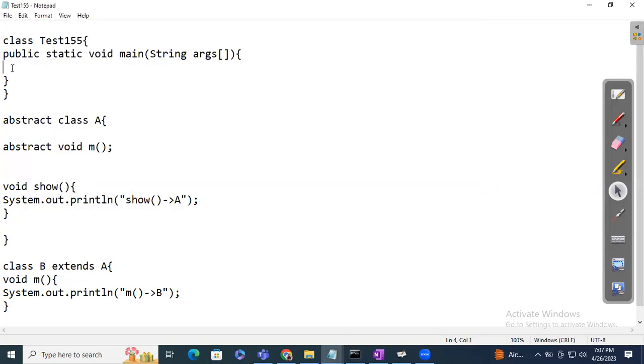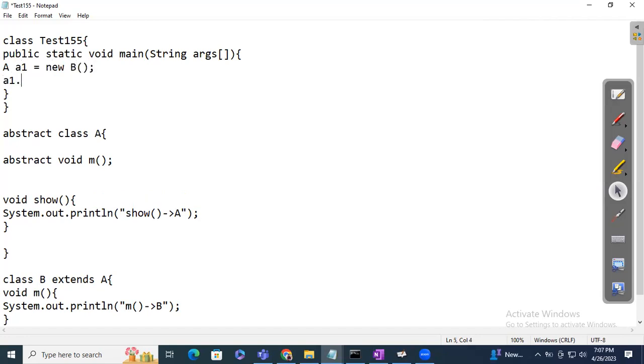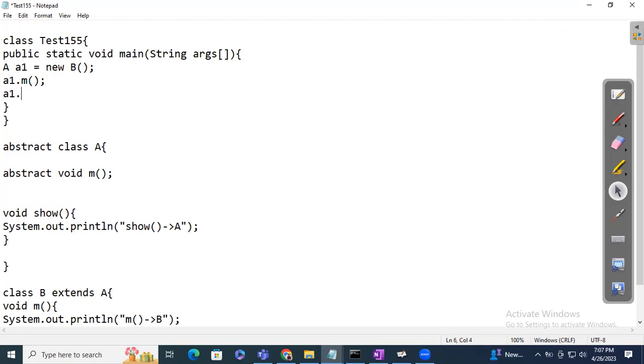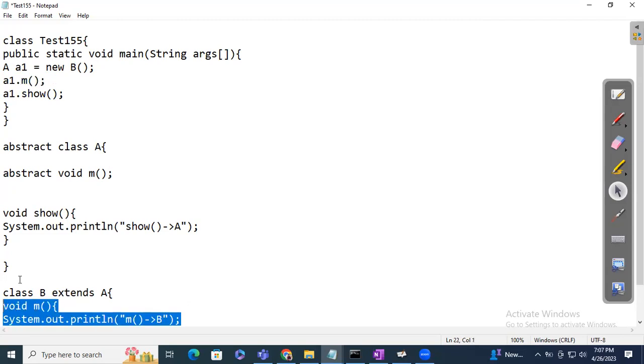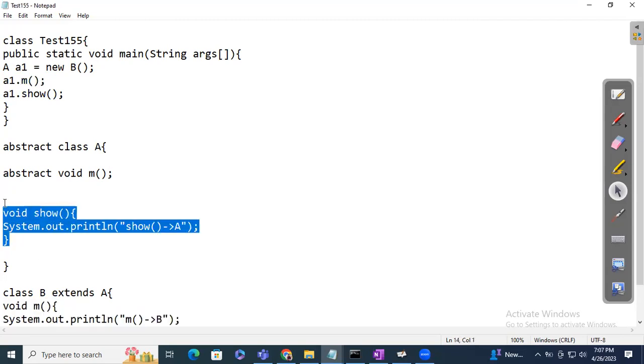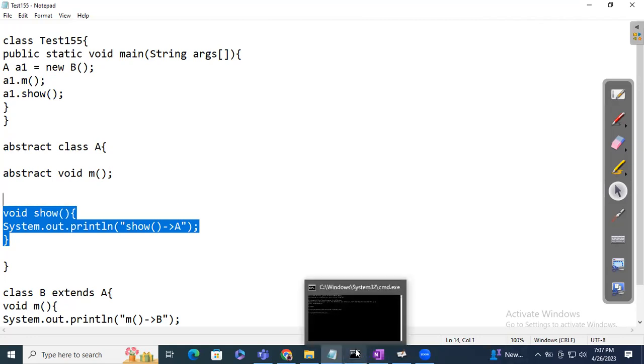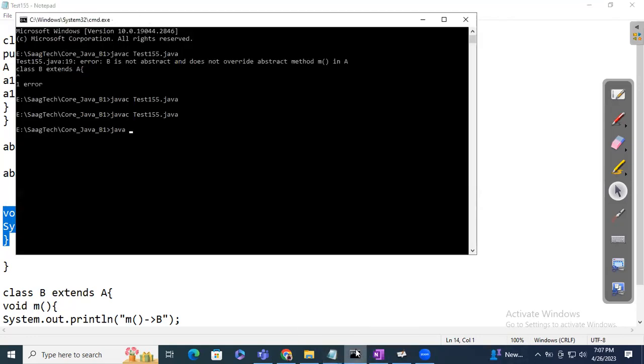Now what we can do, through the B class, we can use dynamic dispatch, also no issue. Okay, the reference variable you can create of type A, but the object should be of type B, using new. Now a1.m you can call, and a1.show also you can call. The overridden m will be called, and show, which is inherited. Compile test155 and execute test155. Not .java, you should not use the .class extension. Okay, so this is done.